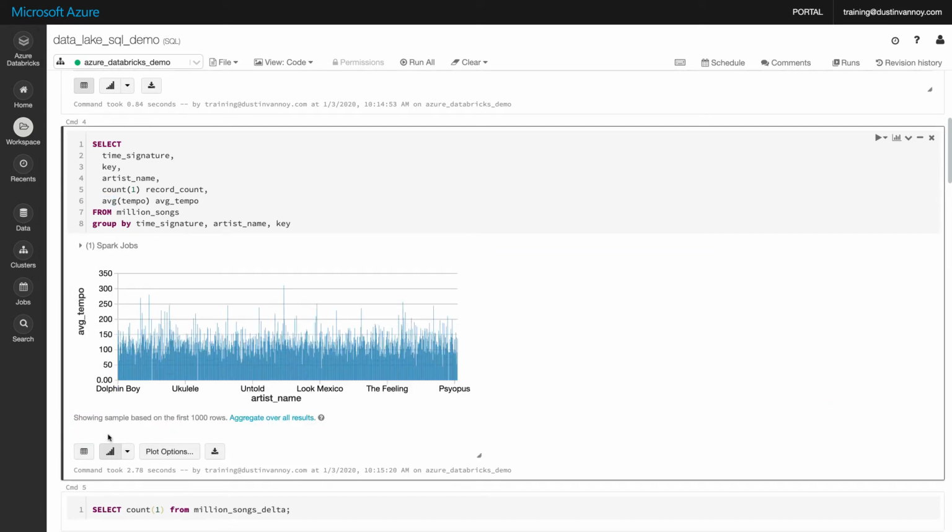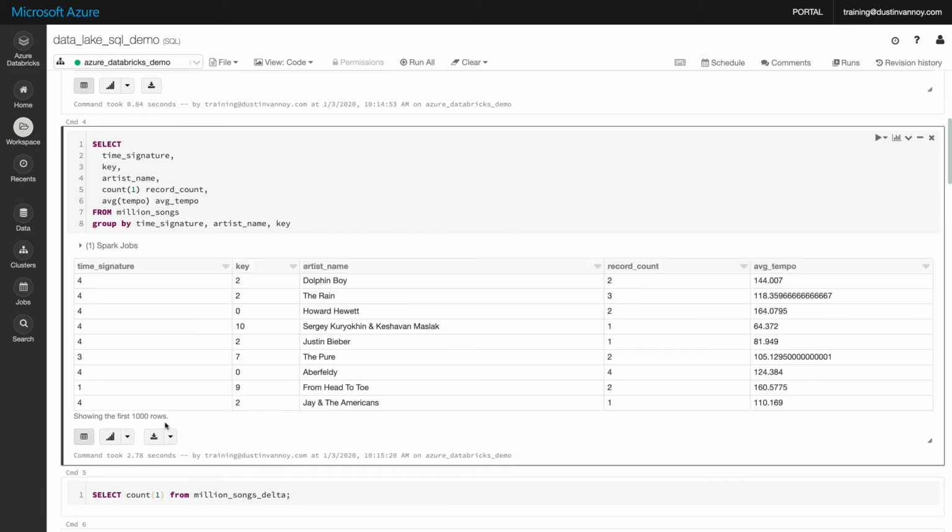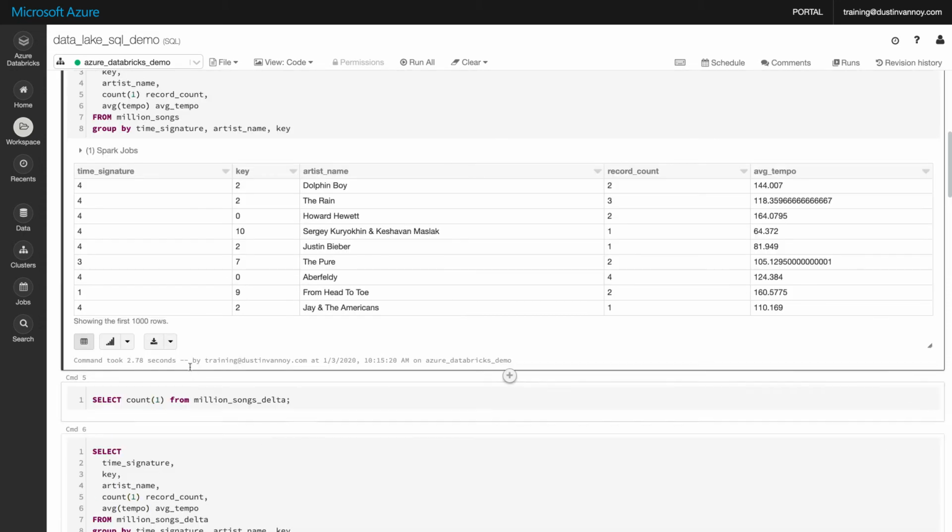I can switch to chart mode if I want. You definitely need to think about and start to tweak with the options to make a chart that looks good. But typically I'm looking at it in grid mode, figuring out if this data looks right. And then for me, I'm usually putting it into Power BI. You can also export the data.